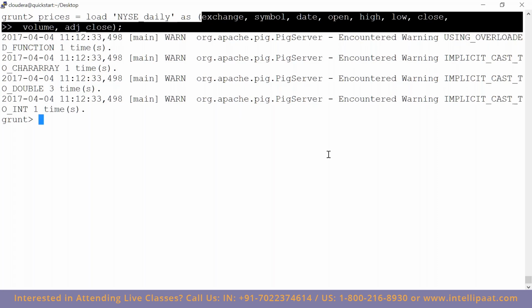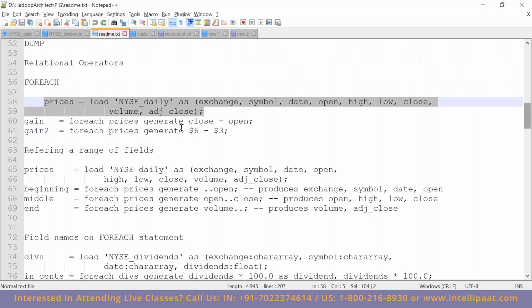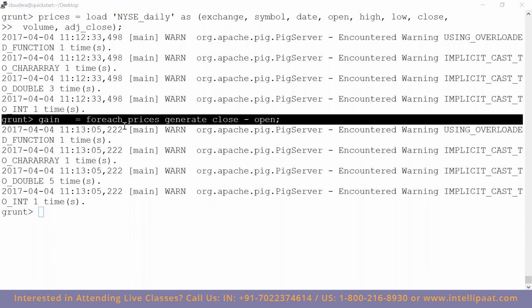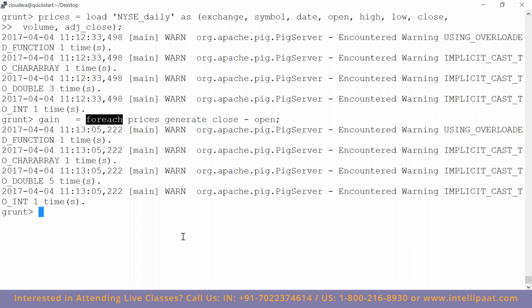Now, the first operator you have to be familiar with in Pig is the foreach operator. How your foreach operator works is that it is going to take every row and apply an operation you are mentioning. So here I'm saying close minus open. There is a column called close, another column called open, right? So it's kind of like a SQL loop. It's going to iterate through every record and subtract.